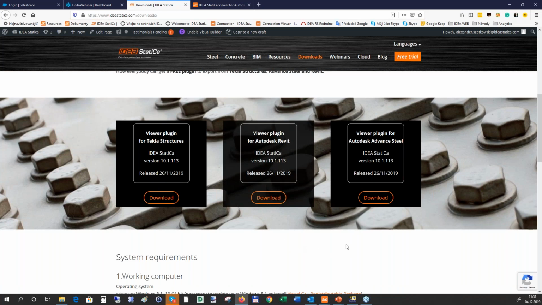So it means Advanced Steel, Autodesk Revit, and Tekla Structures. And for example, for Advanced Steel, this plugin is available also on the Autodesk App Store. You can find it also there. And for Revit, this is the same. And for the Tekla, you can find it on Tekla Warehouse, I think. Tekla. Yeah.